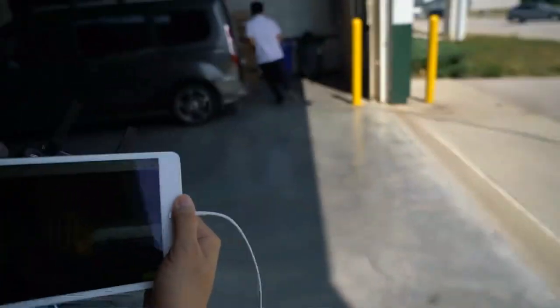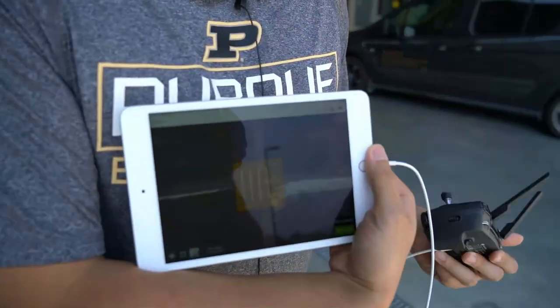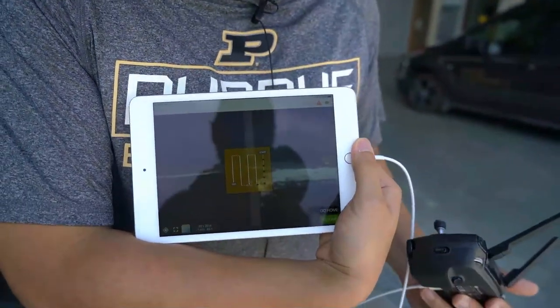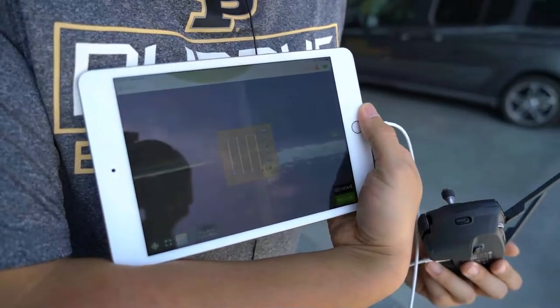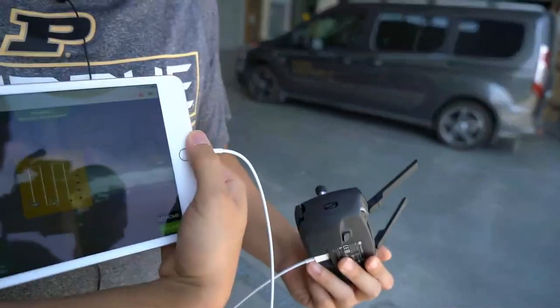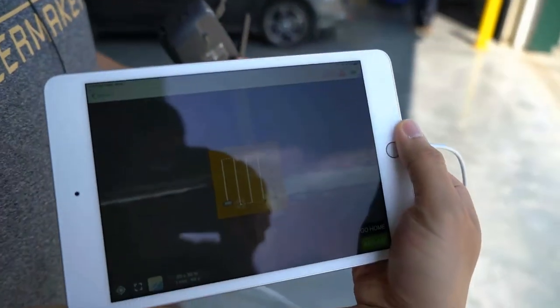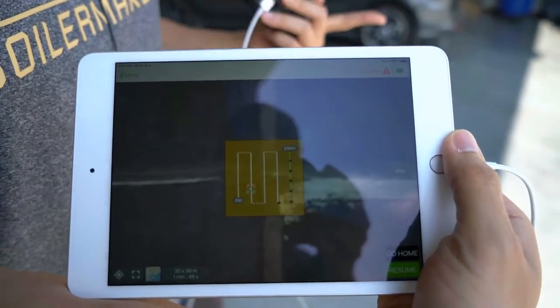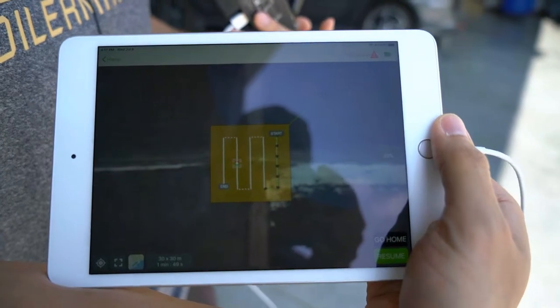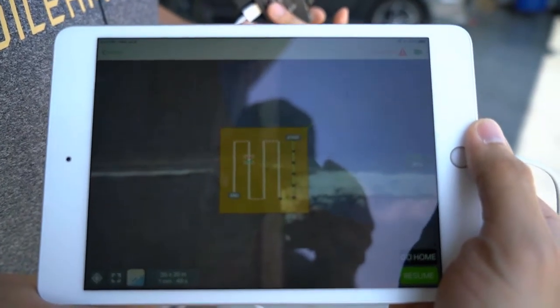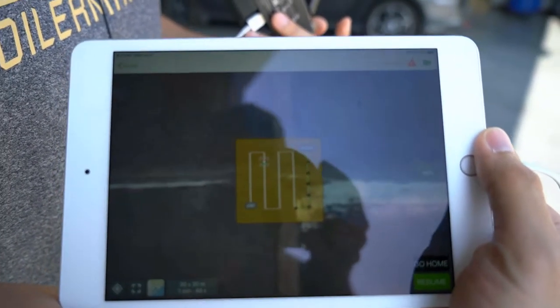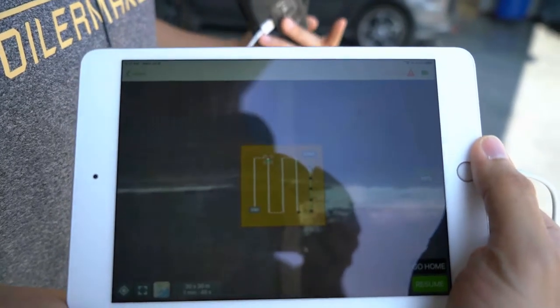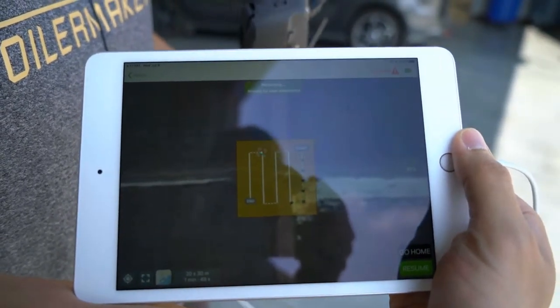Any dark background? Okay. Yeah, that's better. So the drone is going along the path which appears as the white line, and it's going back and forth to cover the whole area with 75% image overlap.